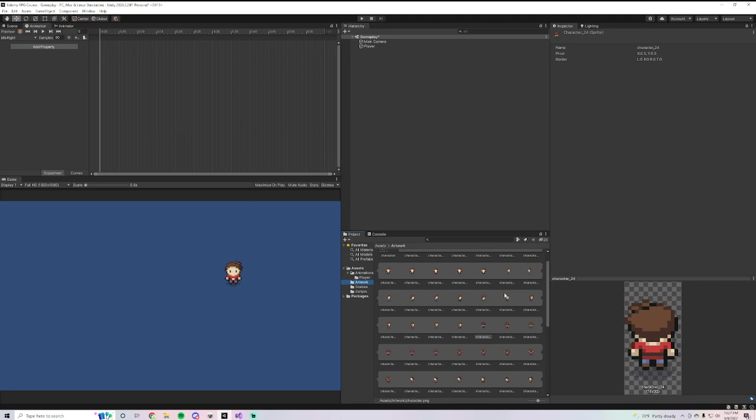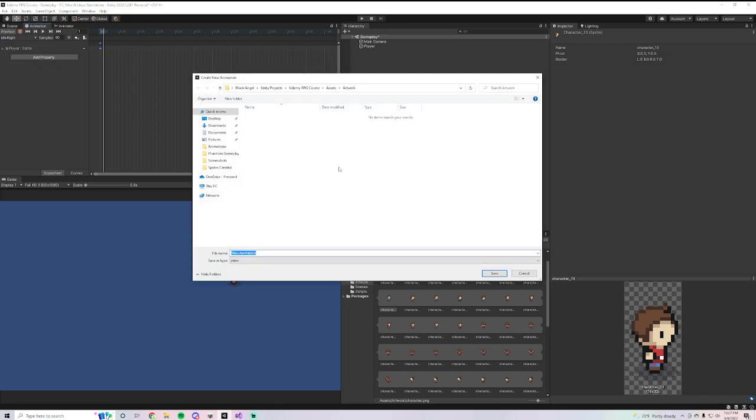Alright, so we're idling right. We need the right image. That looks like this one. We've seen the preview is good. And then we can also hit play. Just make sure he's facing the right way. Wow, we're good. Alright, so let's create a new clip.